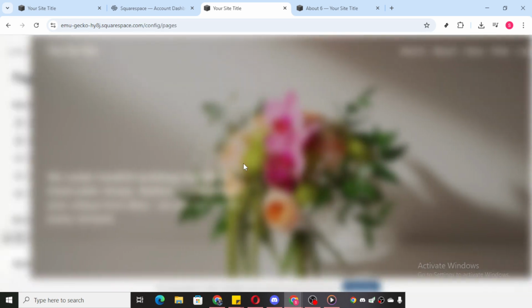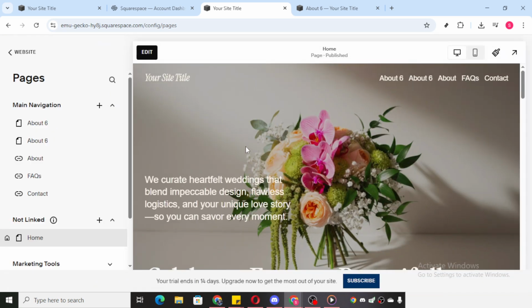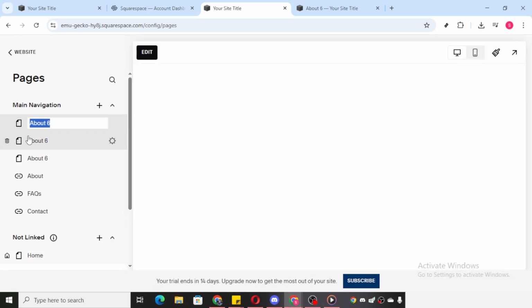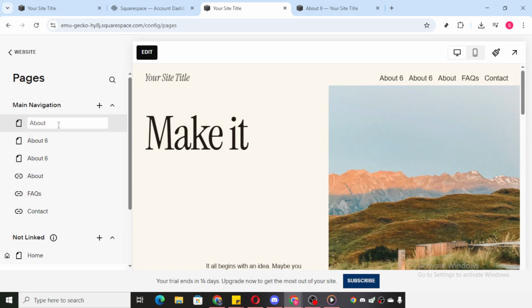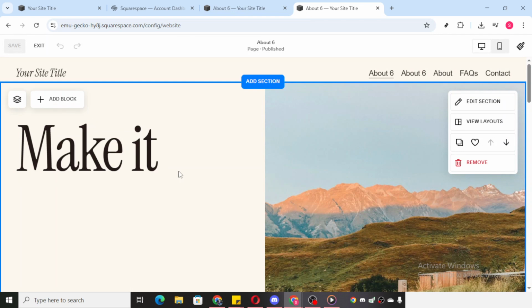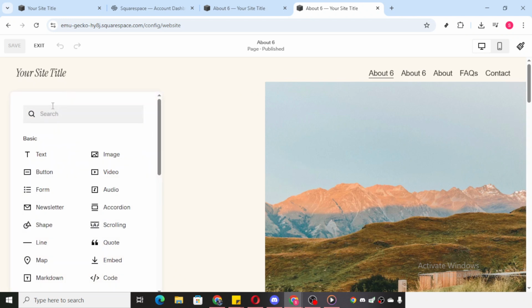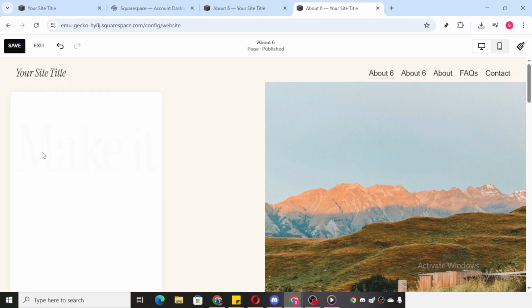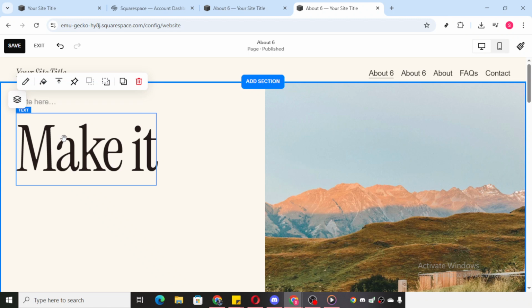Once you've picked a layout that resonates with you, it's time to put your own spin on it. Here, you can enter the title you'd like for your About page, such as About Us or simply About Me, depending on your focus. After naming your page, you'll want to click Edit to start customizing the content. This part is where your creativity gets to shine. You can modify text boxes, add imagery that tells your story, and ensure the tone and style harmonize with your overall brand. Remember, authenticity is key here. Your visitors want to see the real you.